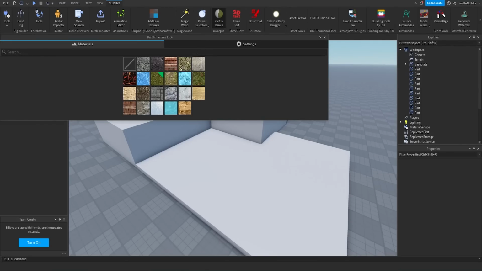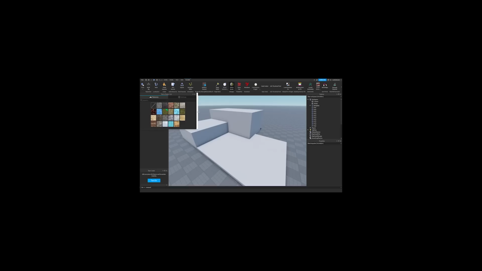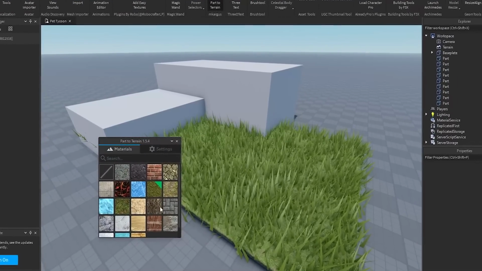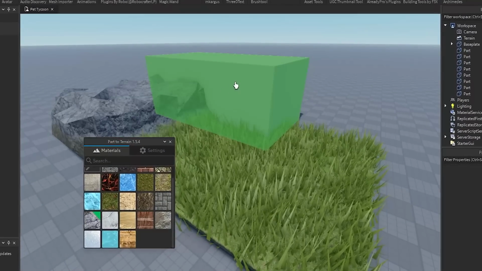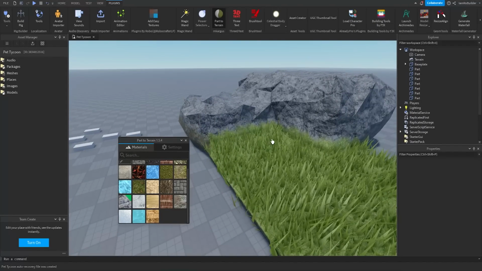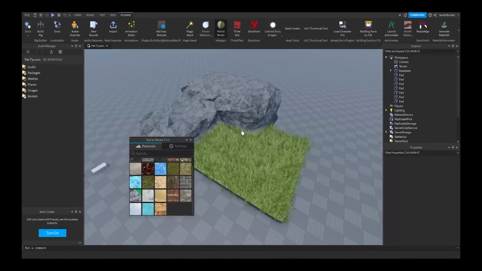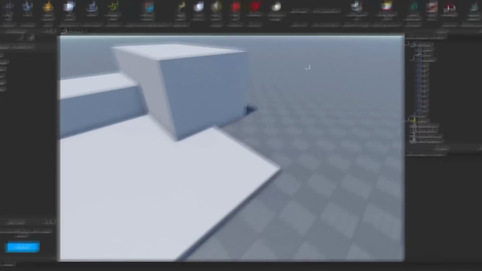Now check this out. You can use this called Part 2 Terrain. Wow, why did you get so messy? And all we have to do is click our part and it's grass. Let's say we want rocks. We'll grab this, boom, boom, just like that. It's just a very easy way to block out your terrain and make it an actual terrain instead of parts. Great plugin.